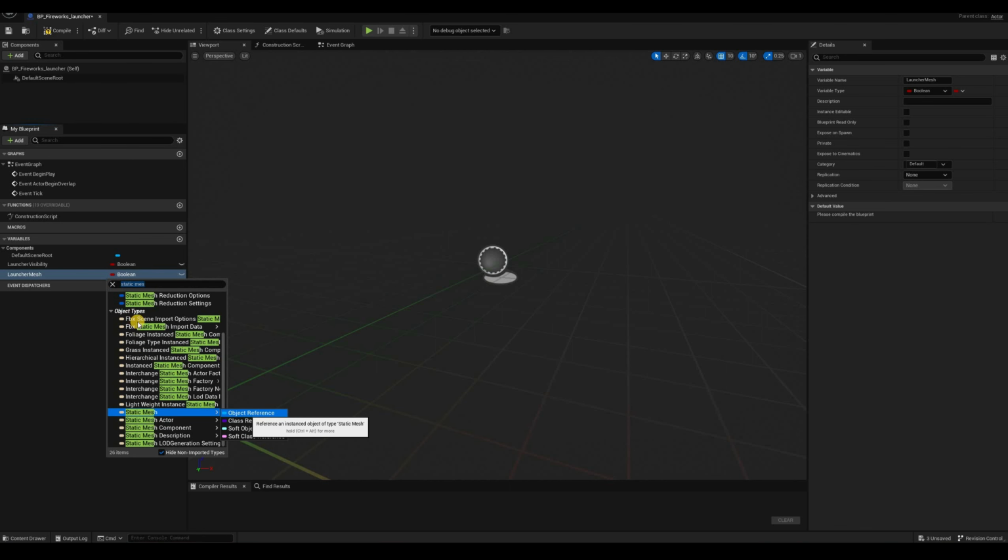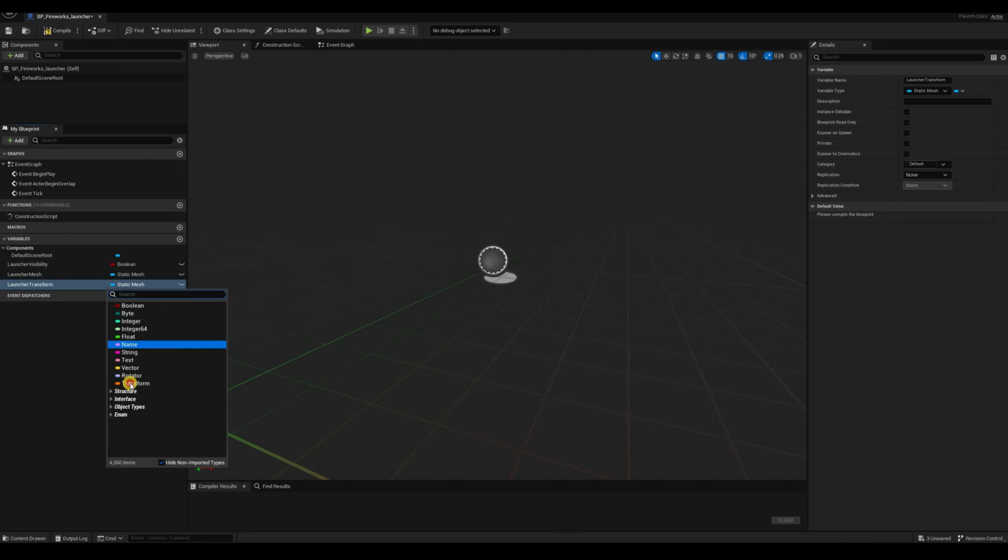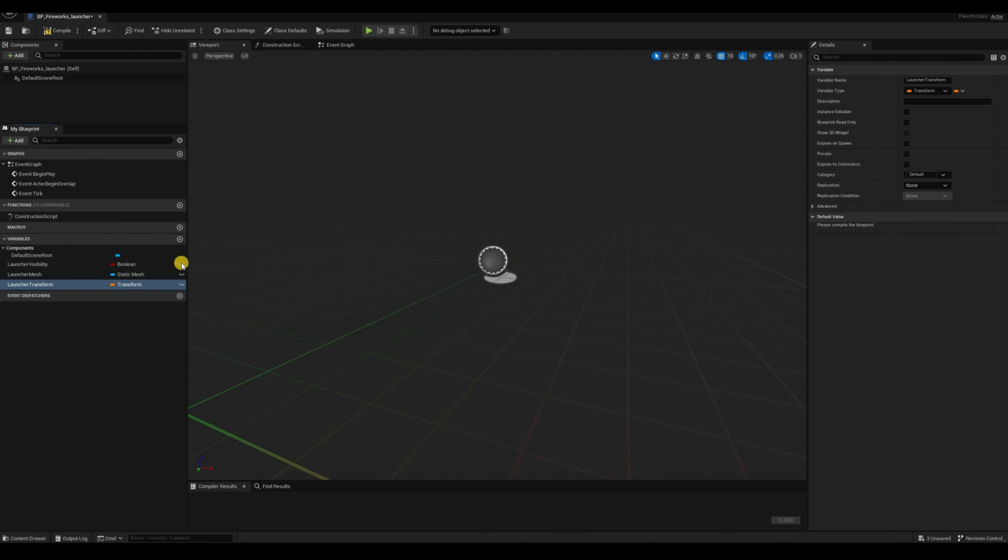Static mesh object reference. And finally, maybe we want some of these meshes to be scaled differently, or maybe the artist that made that cannon made it for a different thing, so we just need to scale and rotate it down. So let's add a transform. So launcher transform and change the type to transform. Okay, so let's make these three visible, so they are public and instance editable, and let's compile and save.